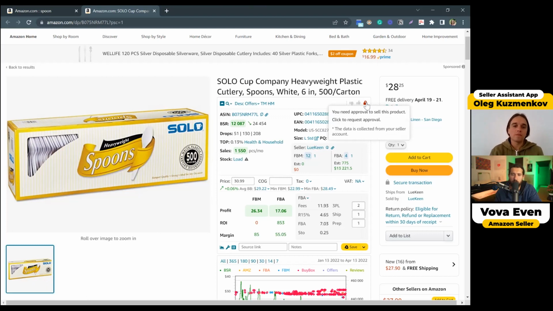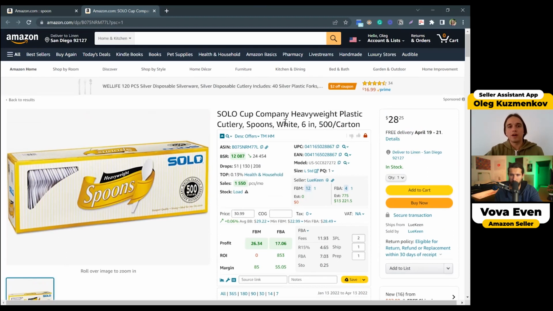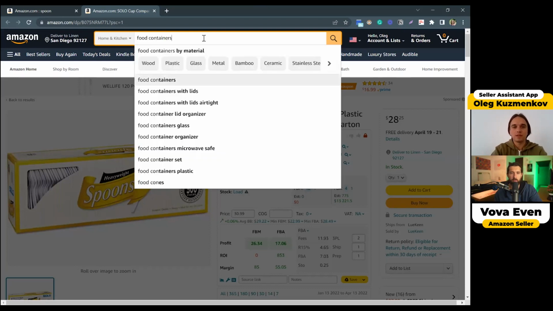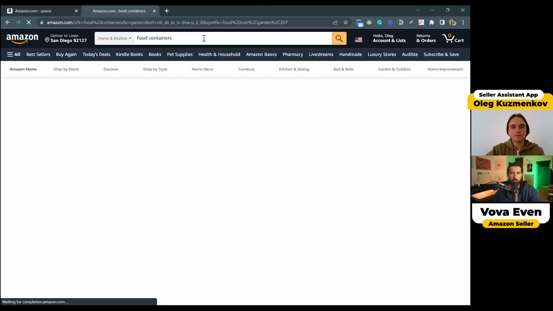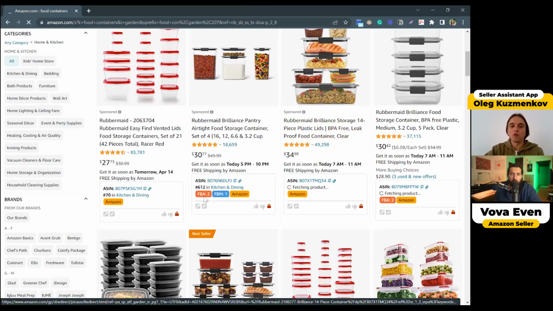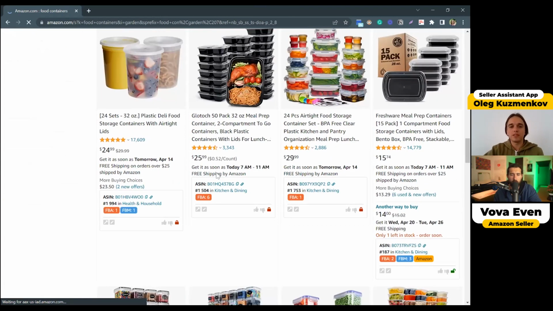But now I'm going to find a product which will have a green lock for me. It means I can sell a product with a green lock. We can try to find something else. For example, I remember I sold a lot of food containers. All right. Here, the same approach. We're looking for a product which has a lot of FBA sellers, no Amazon seller, and a green lock. For example, this one.